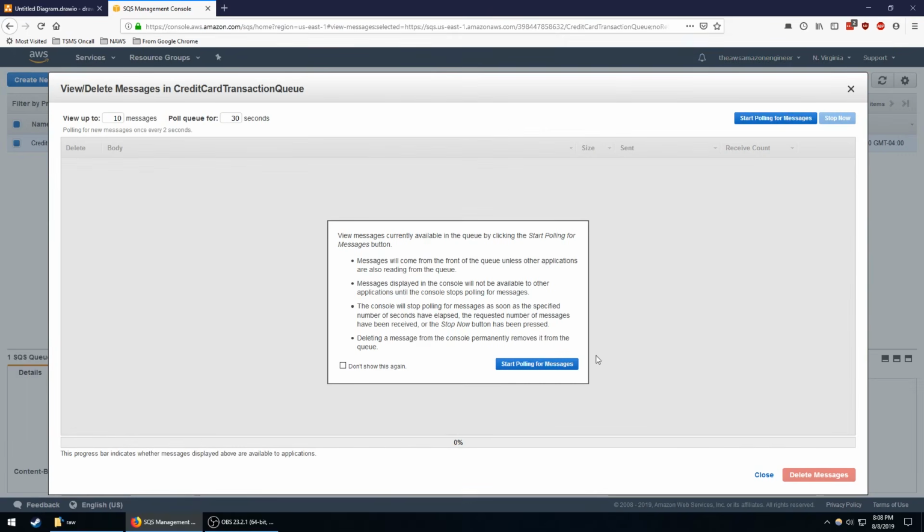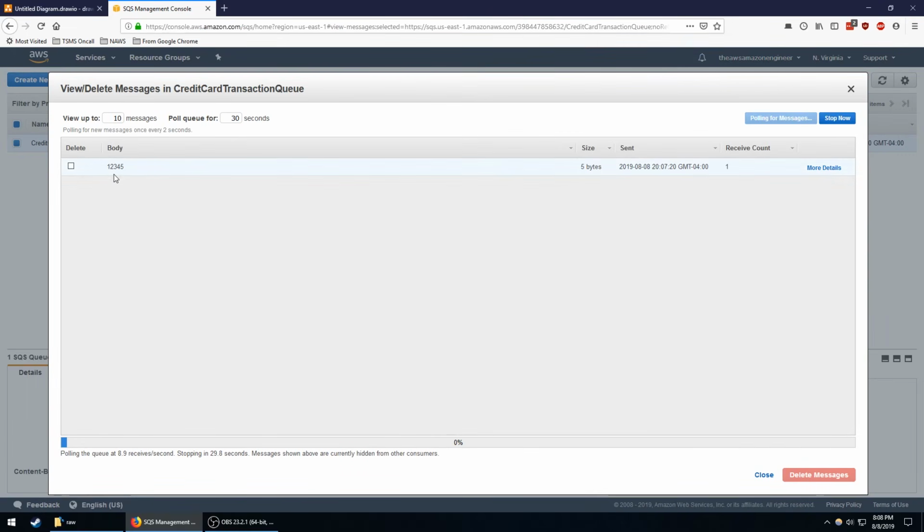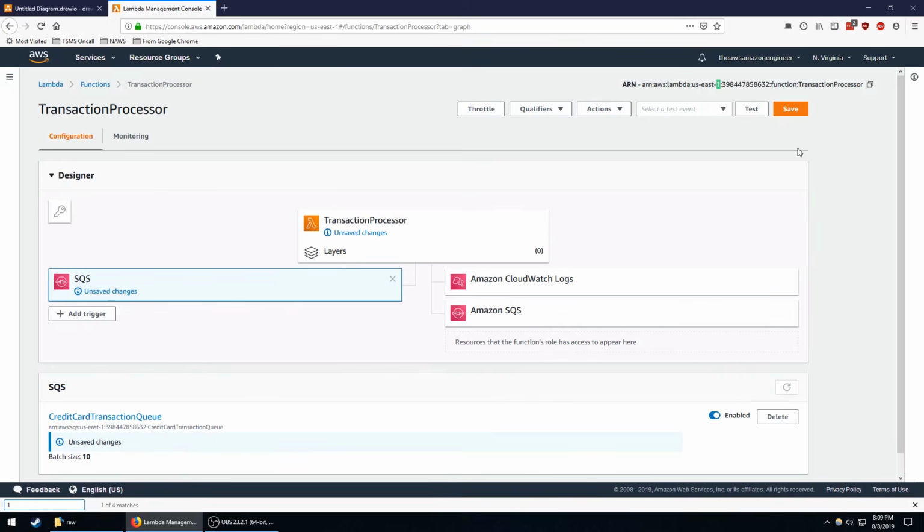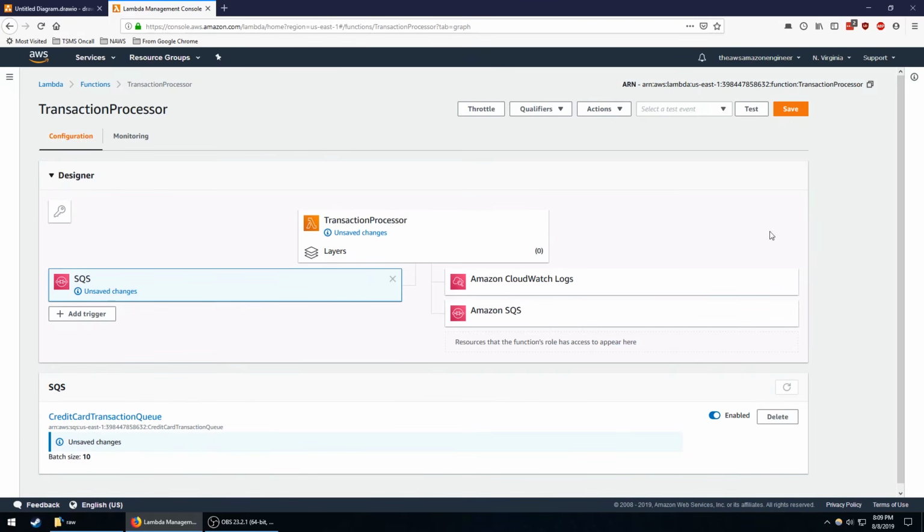Let's check out what's going on here. Yeah, so there's our message. It's definitely in the queue. It doesn't look like it's being processed. I figured it out, guys. Sorry about that. Don't forget to click save once you enable this thing, or else none of this is going to actually work.